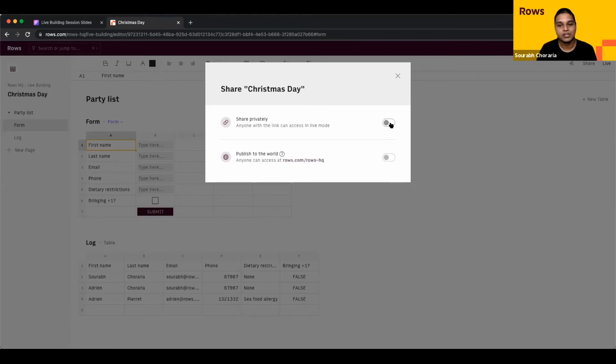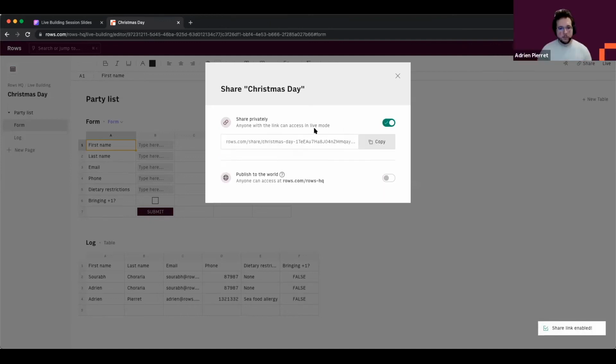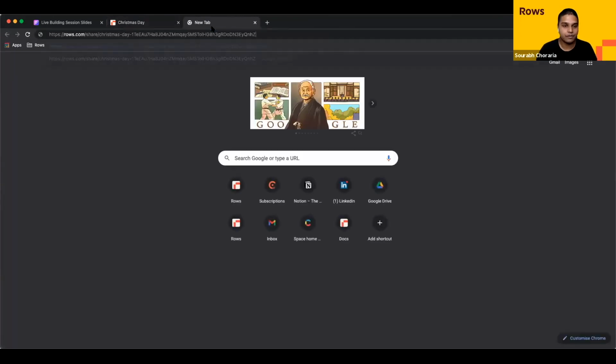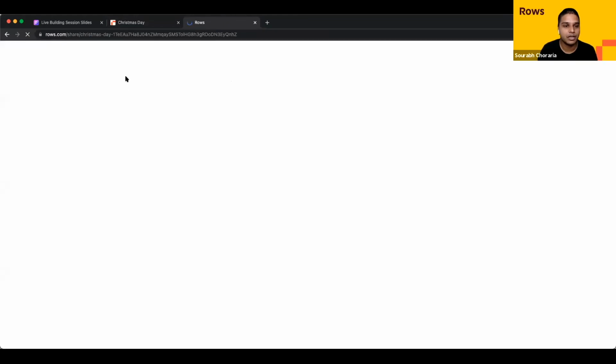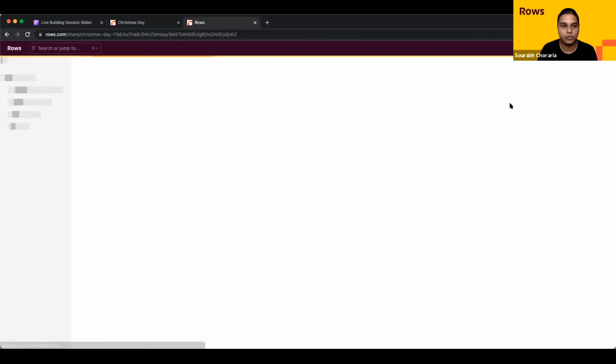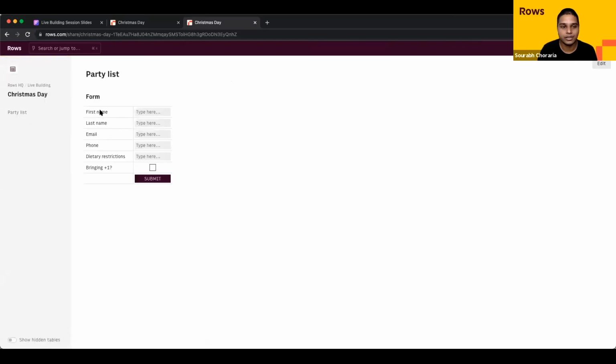Yeah. So for now, I'm going to go ahead and enable this. So you have the option to share privately. This is the link that you can go ahead and share. So for instance, if I were to just open this up, of course, I'm logged in, so it wouldn't show much of a difference here. But let me just show you what a normal user would otherwise see. So this is essentially what they would end up seeing anyways.